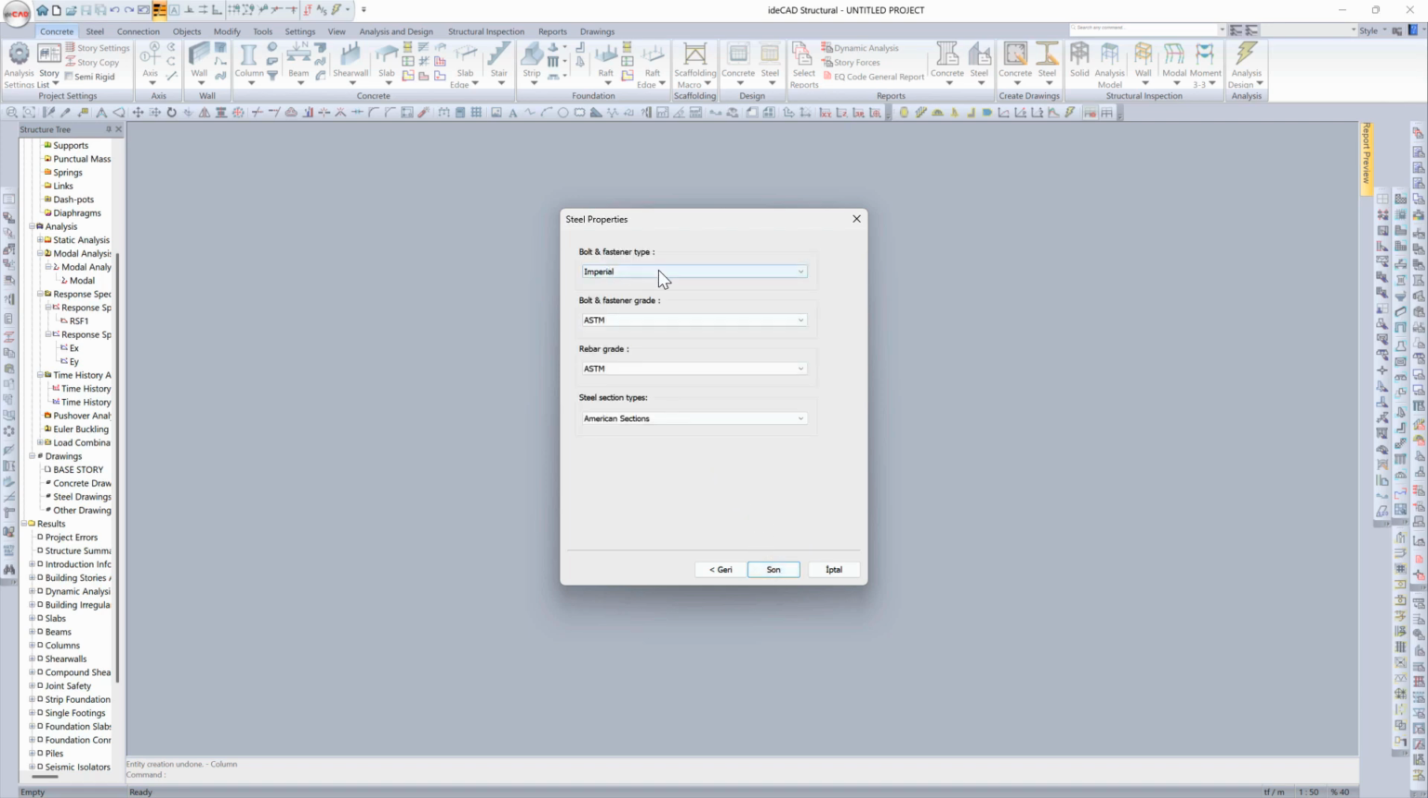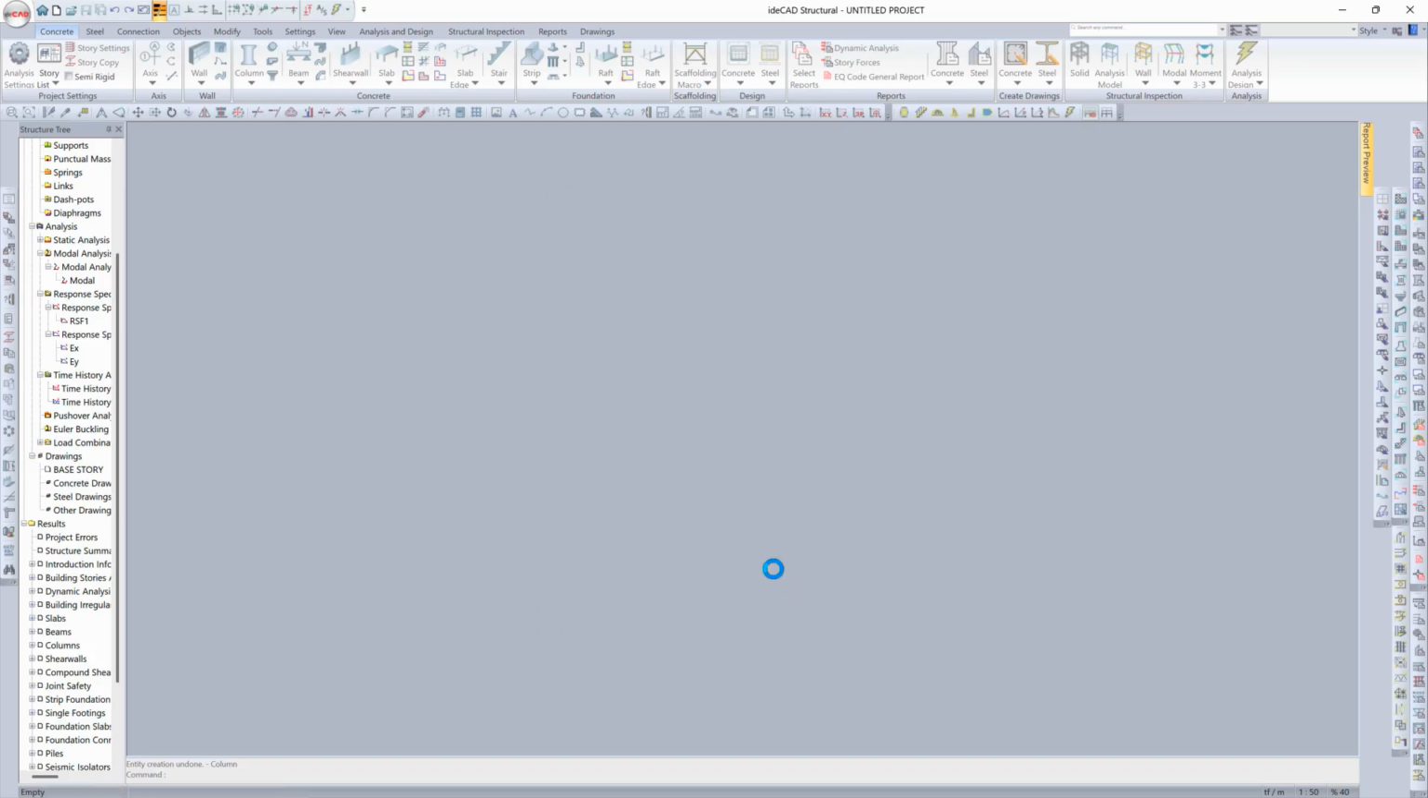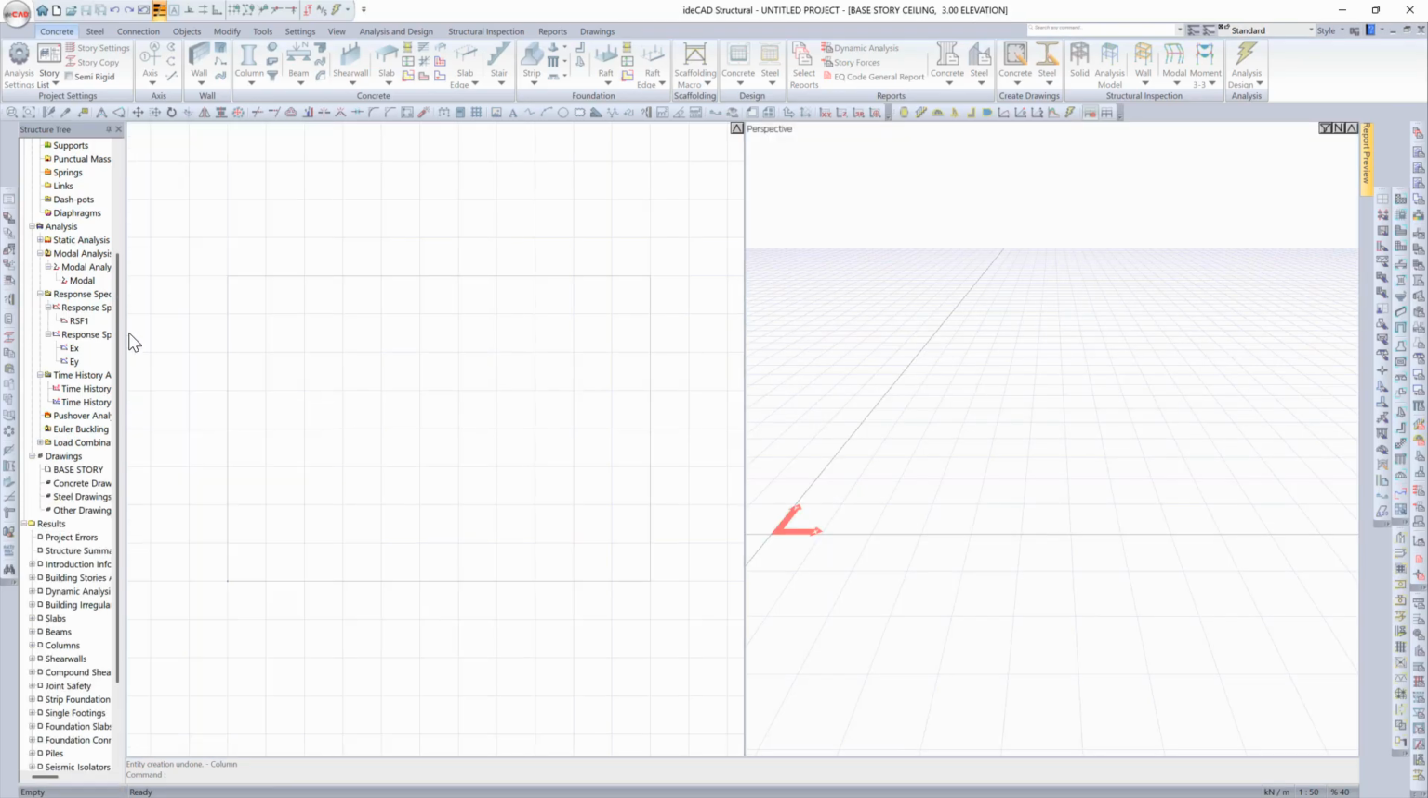Then, you will see the Steel Properties window. In this window, you can choose the bolt and fastener type, the bolt and fastener grade, the rebar grade, and the steel section types. When everything is set, click the Finish button. The setup will close, and the program will start.